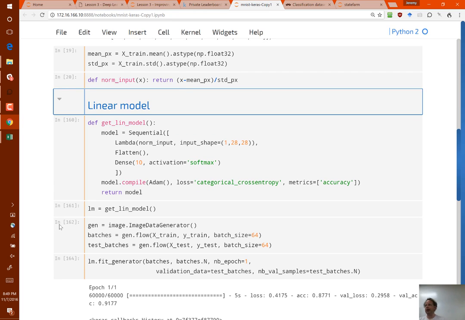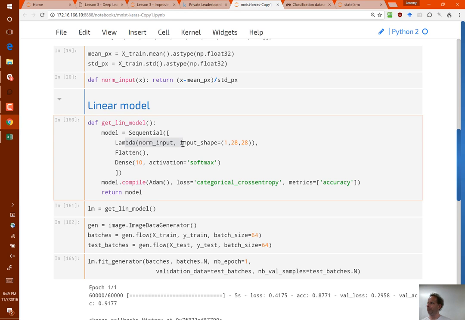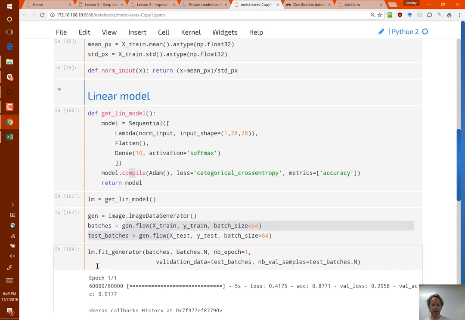Now, I can't fine-tune from ImageNet, because ImageNet is 224 by 224, and this is 28 by 28. And ImageNet is full color, and this is grayscale. So we're going to start from scratch, and all of these are going to start from random. A linear model needs to normalize the input, and needs to flatten it, because I'm not going to treat it as an image. I'm going to treat it as a single vector. And then I create my one dense layer with 10 outputs, compile it, grab my batches, and train my linear model.